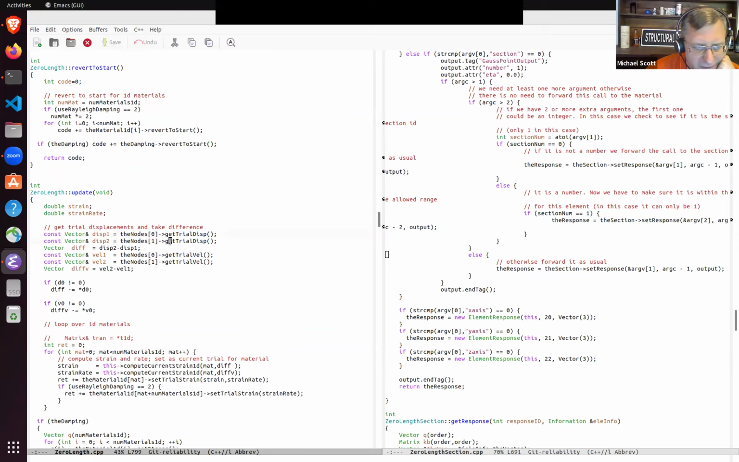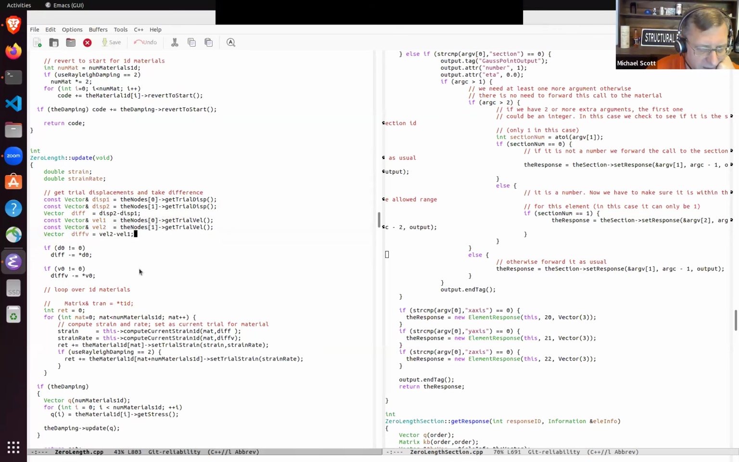we're getting the nodal displacements. Node 1, node 2, you get the difference in displacement, whatever directions, right? And then also we're getting the trial velocities. Difference in velocities for whatever directions, translation, rotation, whatever. Okay, and then passing that off to strain and strain rate for the material.